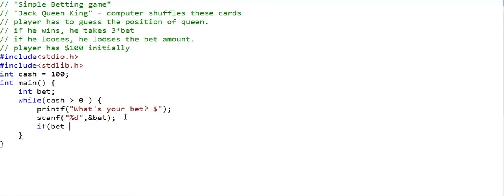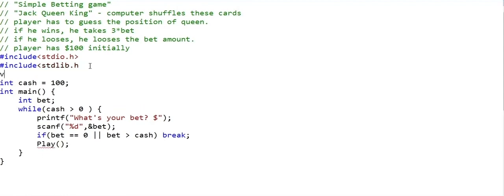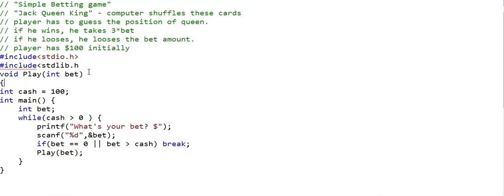For negative scenarios like bet equals 0 or bet being greater than the cash available, we will break out of this loop and end our game. For all other conditions, we will make a call to the play function, and of course now we will have to write the play function. We will be passing bet to the play function, so bet will be an argument.